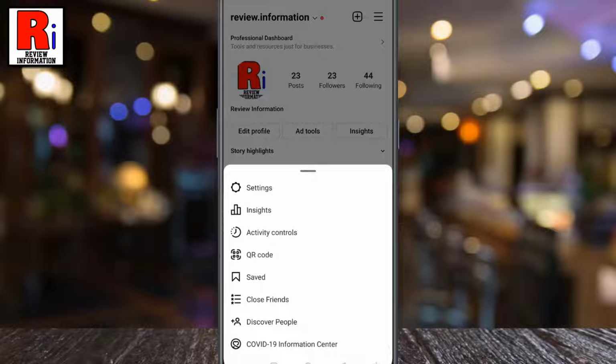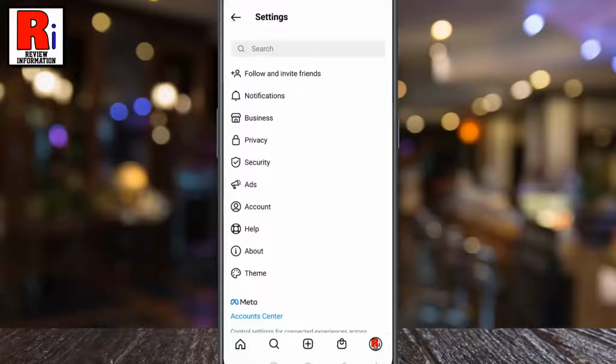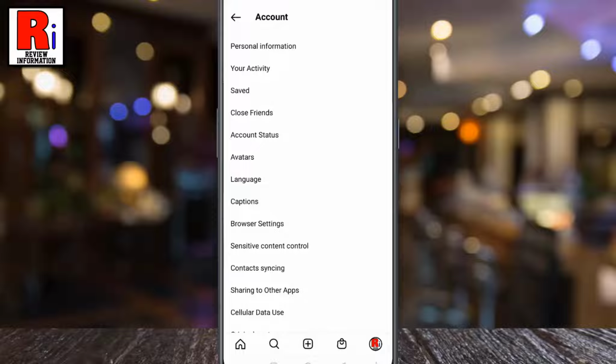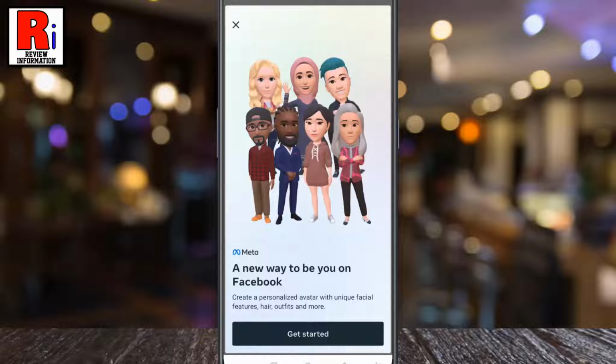From the pop-up menu, go to Settings. Then select Account. Here you will find the new feature, Avatars. Tap on it. Now tap on Get Started.